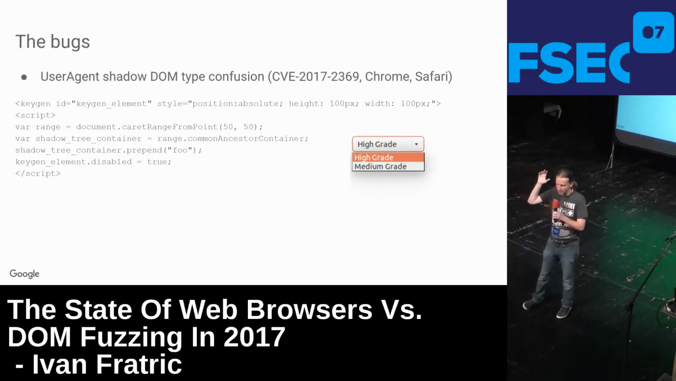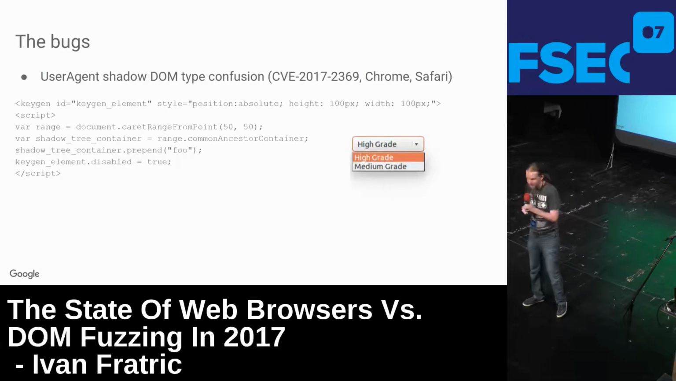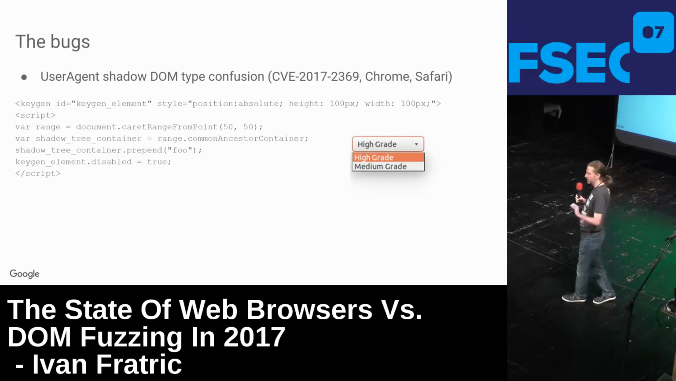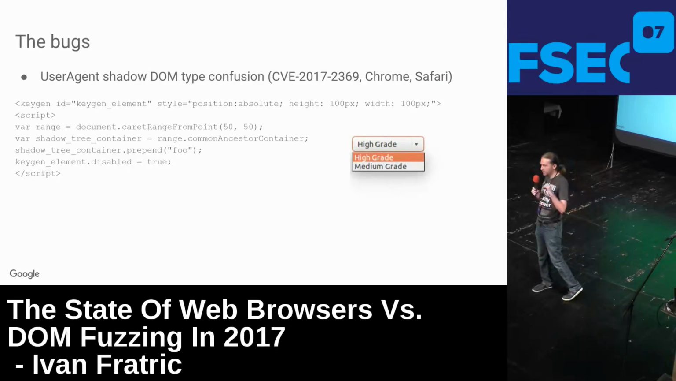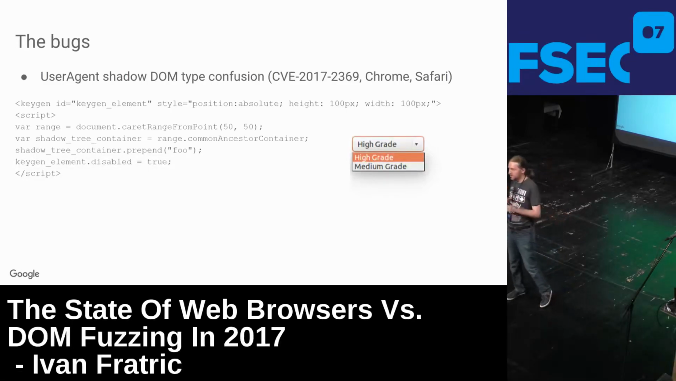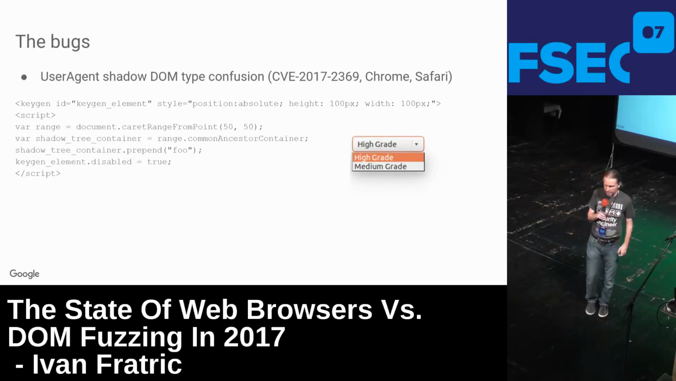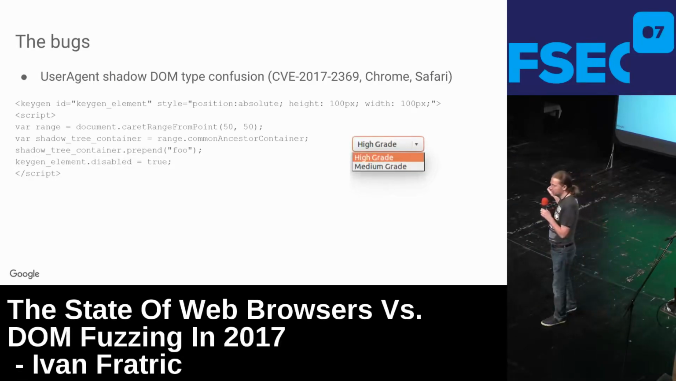So you have a keygen element, which has a user agent shadow DOM, which contains a select element. And what happens in the JavaScript code here in this page is that basically the caret range from point function in this particular situation gets you an object that you can use to modify the user agent shadow DOM, which, as I said before, you never should be able to do. And then what happens after that is that the fuzzer basically prepends a text node into this shadow DOM.